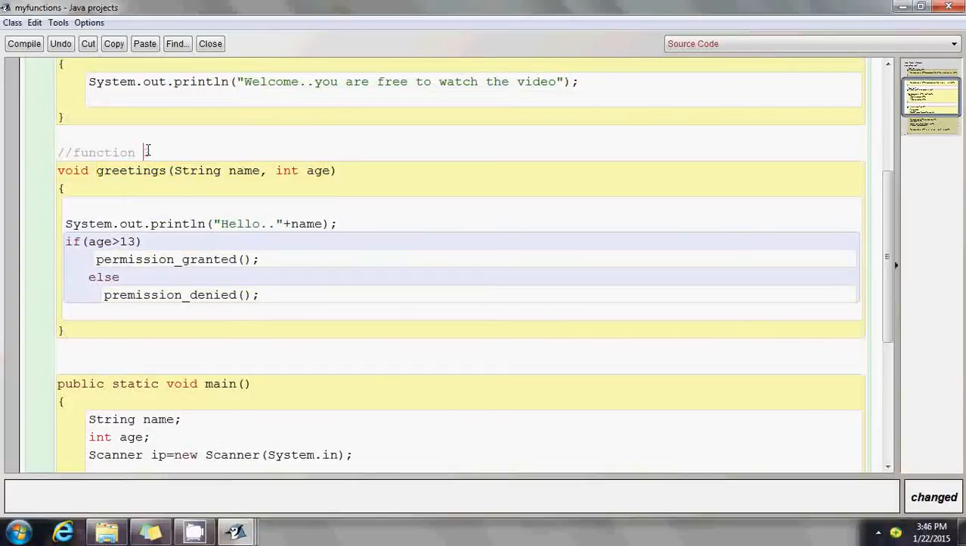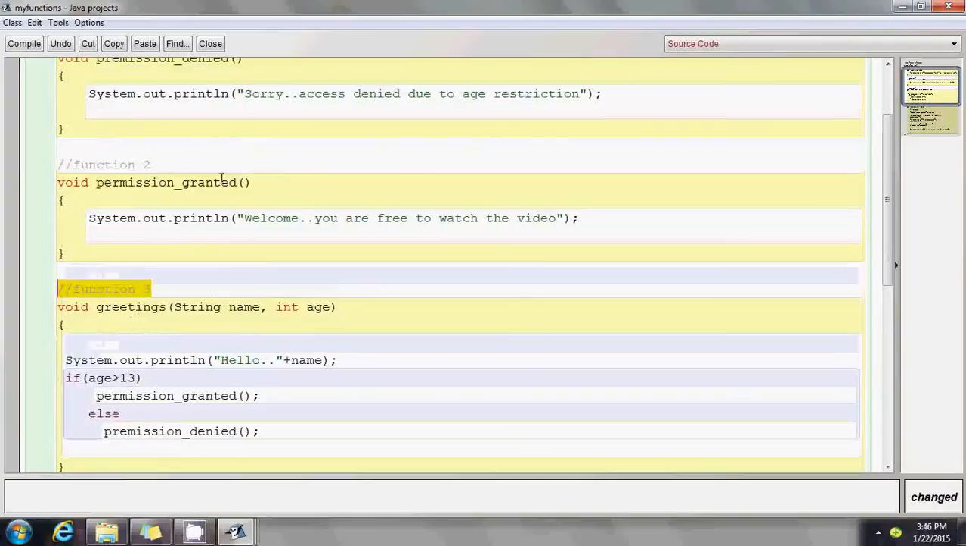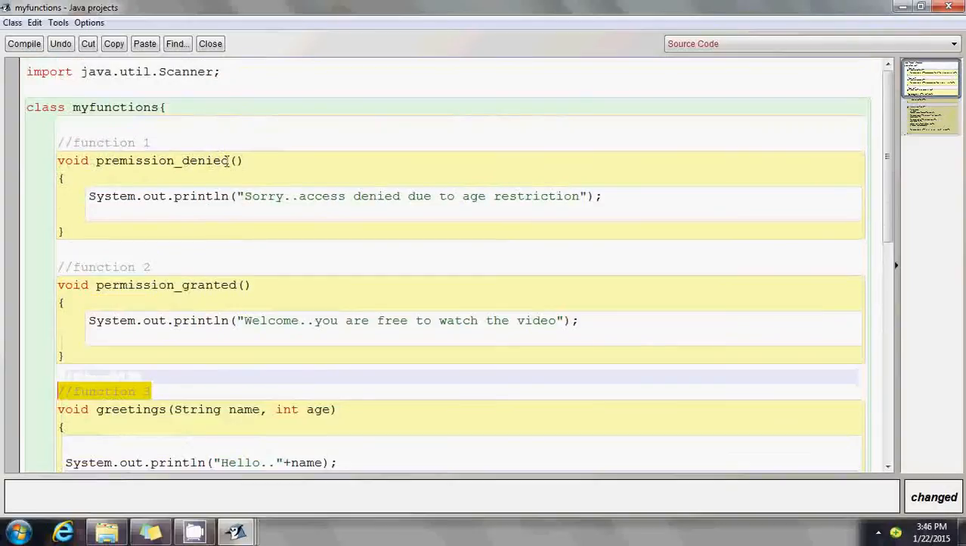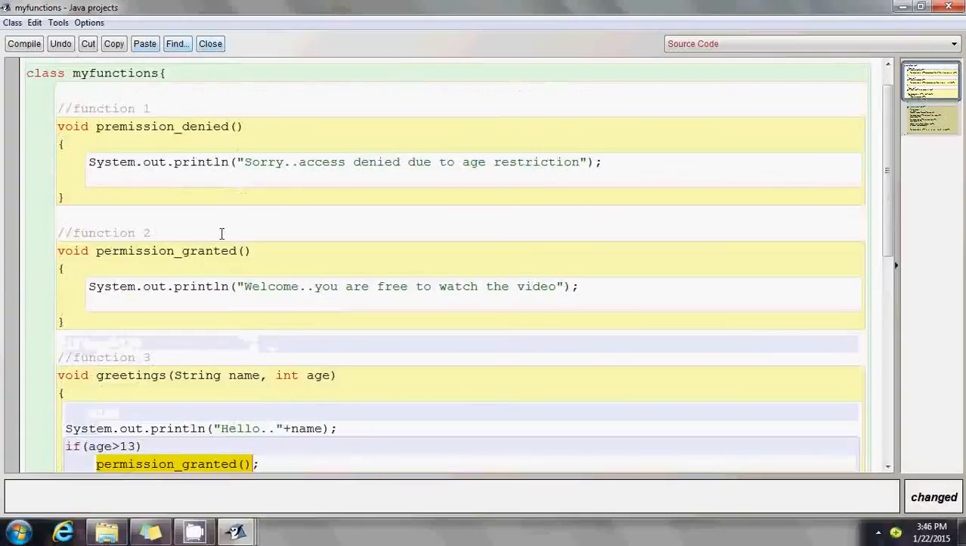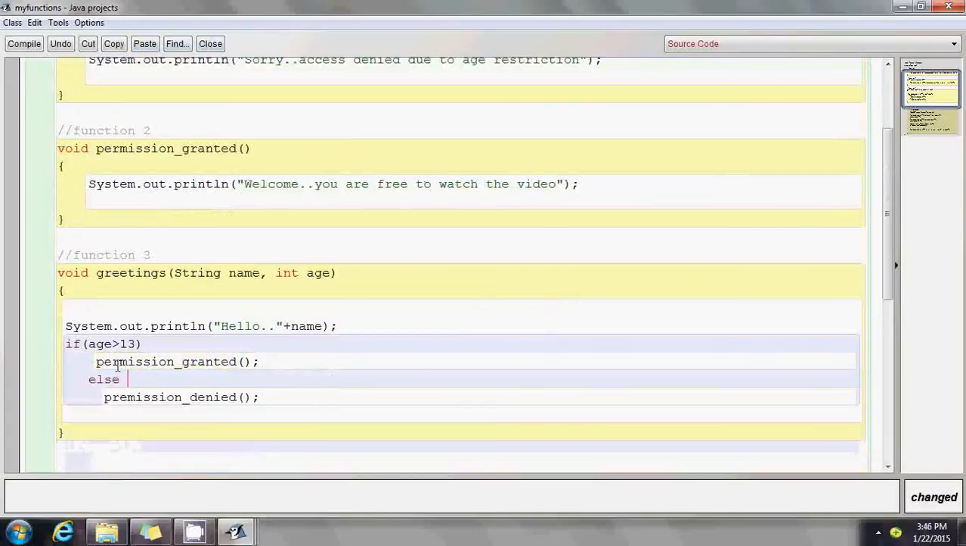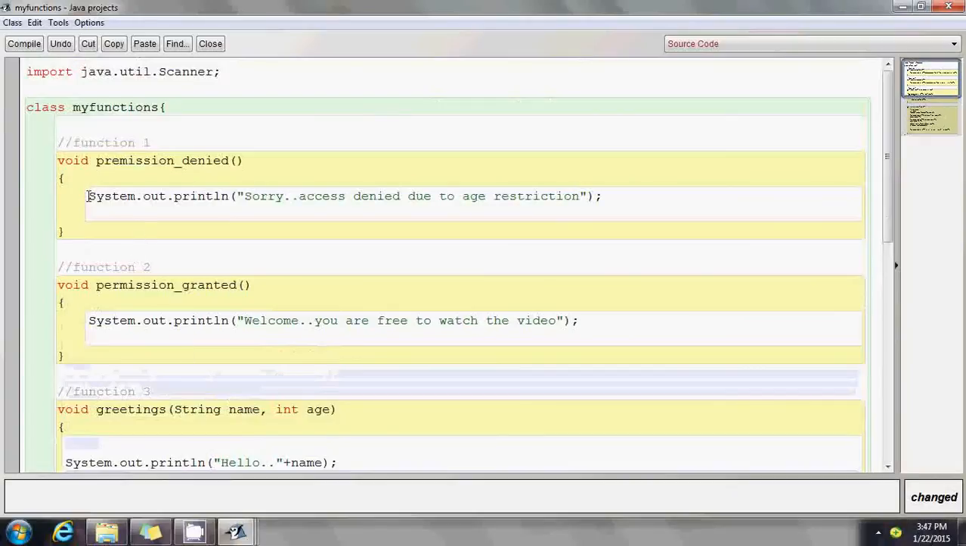But from this function 3, I'm trying to call two other functions. One function by the name permission granted, another function by the name permission denied, based on the condition check over here. If age is greater than 13, permission granted, yes. If your age is less than 13, then permission denied. This function is going to get called. What would happen when this function is called here? The control would go here, permission granted. It would print, welcome, you're free to watch the video. If the age is going to be less than 13, if this condition fails, then it's going to call this function, permission denied. See? Sorry, access denied due to age restriction.